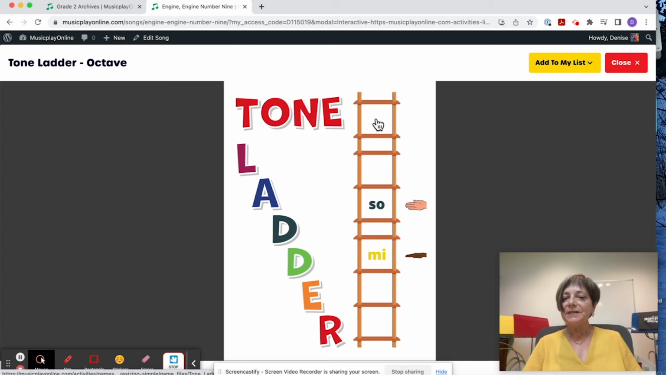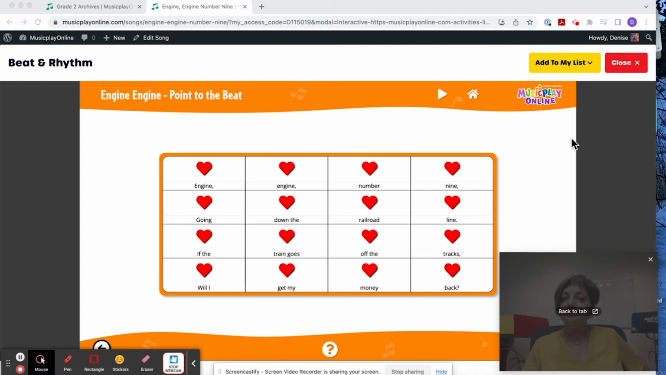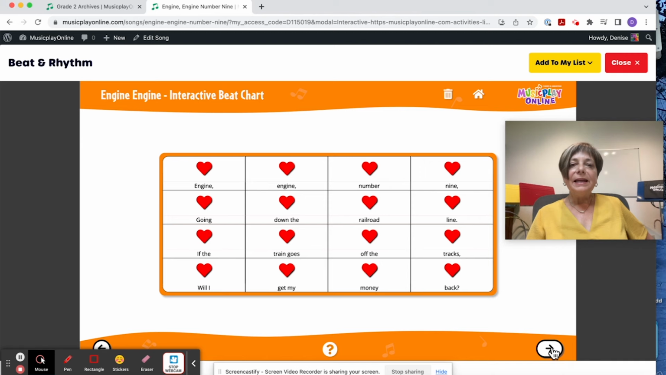I really like the beat and rhythm activities. This is one of my favorite things on the website. Point to the beat is the first one. I have to move myself up. And the second one is interactive beat chart.